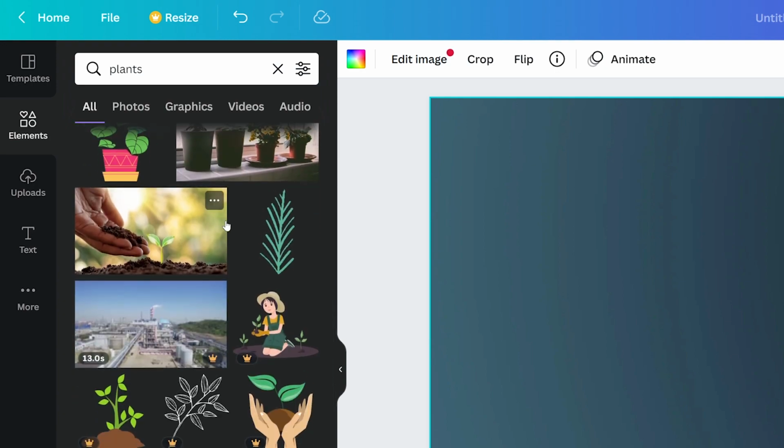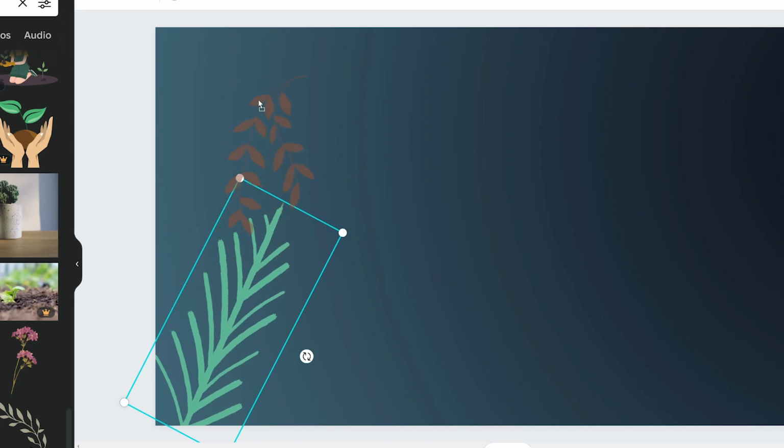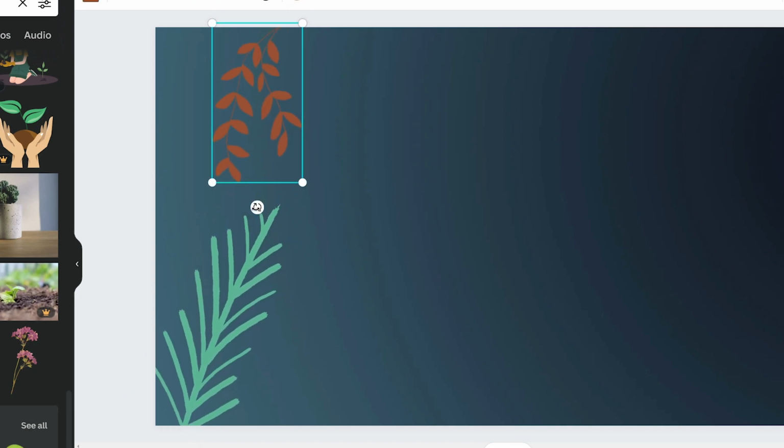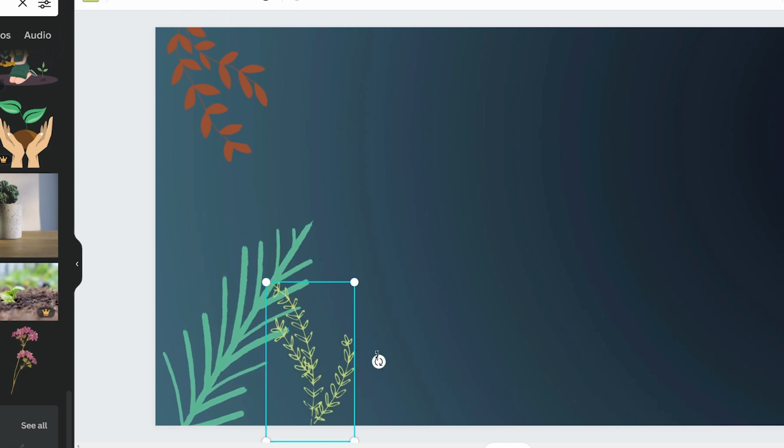There are even animated stickers that are great for adding some life to your starting soon screen. Click or drag and drop your selections into the canvas. You can then drag them to reposition and use the handles to resize and rotate.